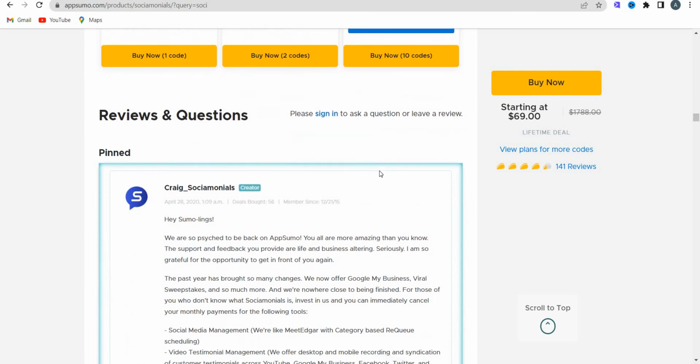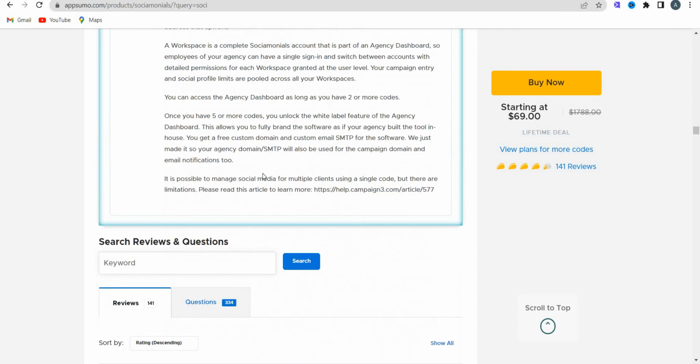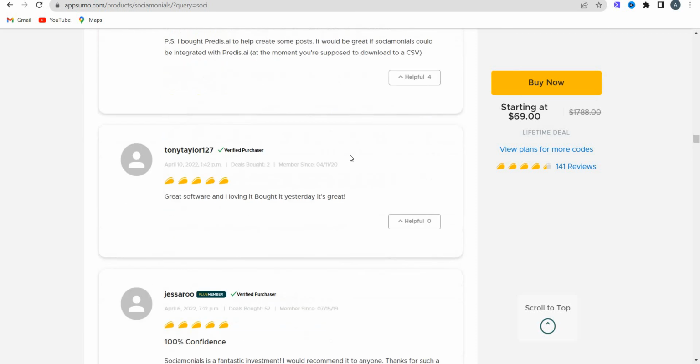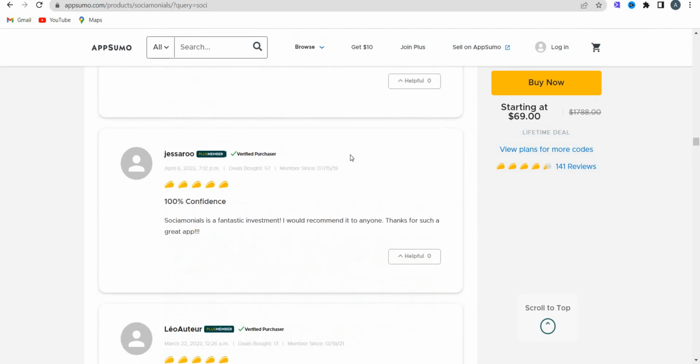Right, further down you will see a note from the founder or the creator of Sociamonials, and you will see some reviews as well, some feedback from customers who have purchased this tool. You can read through these and decide if it's right fit for you or not. But for me, the most important thing and the most unique thing is that you can post on Google My Business and Pinterest and the social viral giveaway contest.